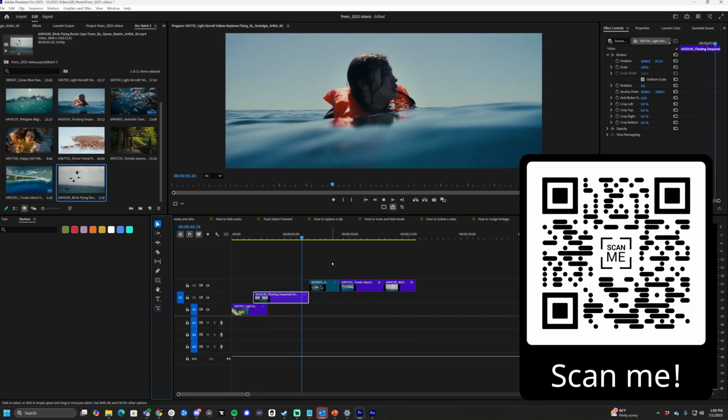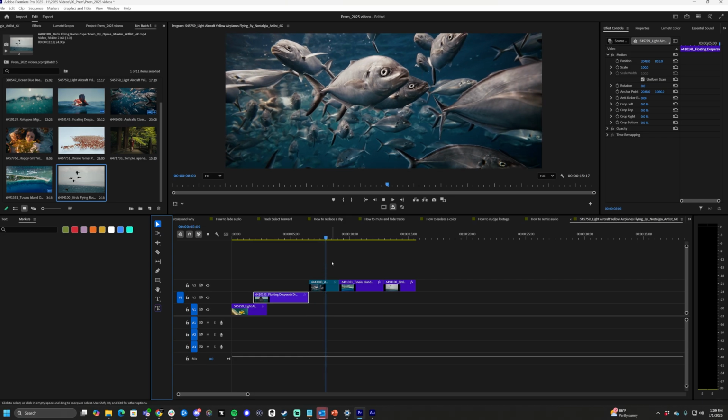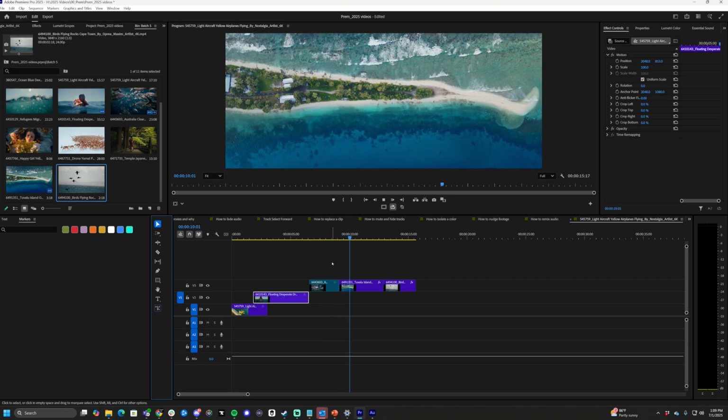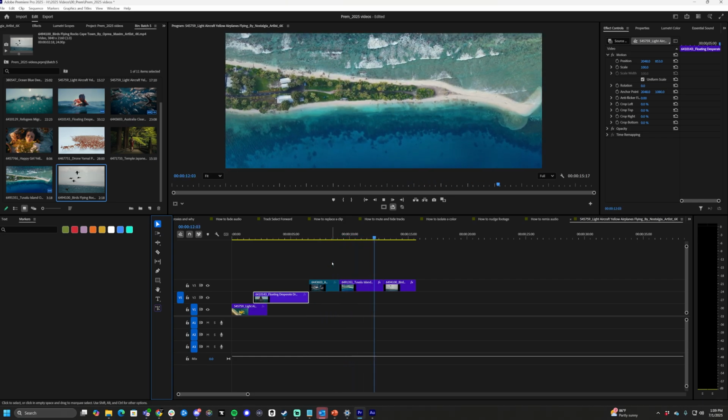So let's get started. Today, we're learning what the slip tool is, how to use it, and why we use it. So the slip tool is a really great tool in Premiere Pro.